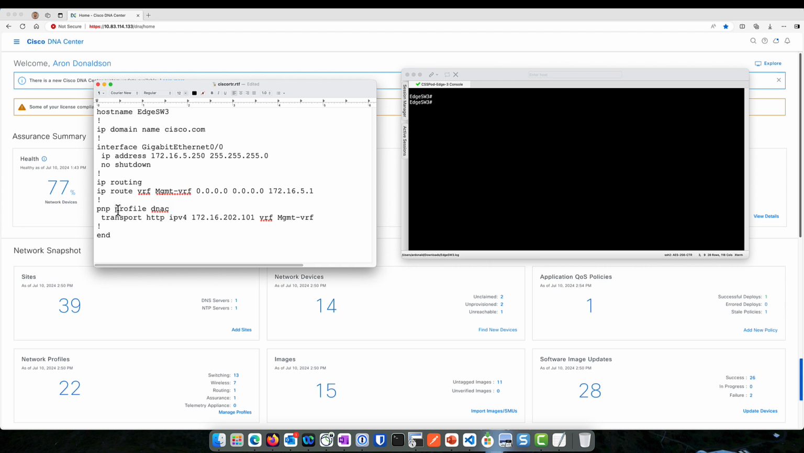Finally, we're going to create a PnP profile and give it a name. In this case, I'm just calling it DNAC because this is the default used by Catalyst Center. Within that profile, I'm creating a transport that will use HTTP and IP version 4, and I'm telling it what IP address to reach the Catalyst Center server at.